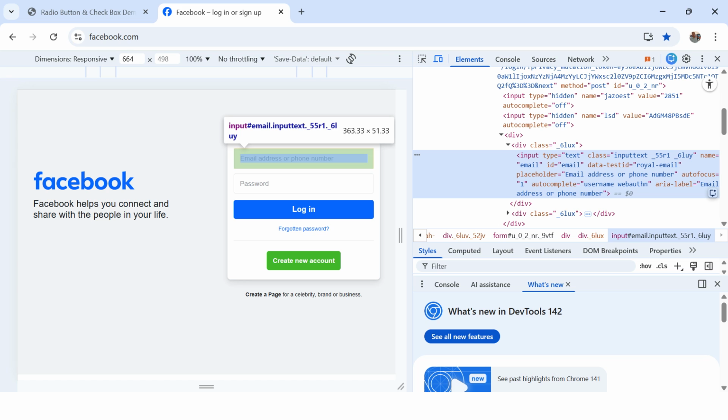The tag name is input, type equal to text, class equal to some value, name equal to email, id equal to email, data-testid is there, placeholder is there. So you can use data-testid or placeholder, or maybe class, whichever way the player is already supporting. But here our objective is to create the CSS selector.